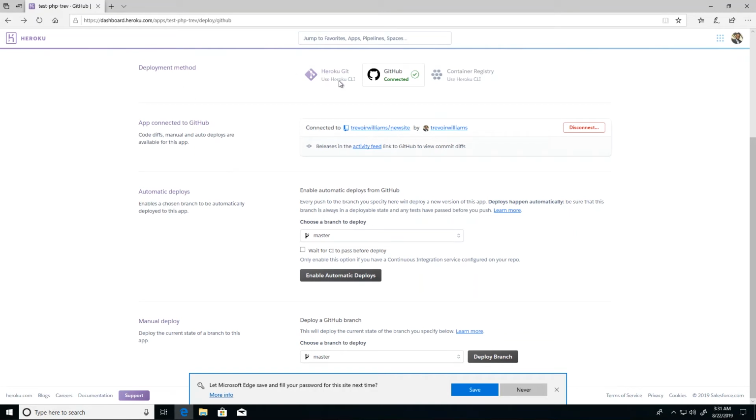Now, after connecting our repository to our Heroku container, the next thing we can do is set up automatic deployments if we want, meaning every time we publish changes to the master branch in our GitHub repository, it would automatically update our Heroku and keep it in sync. Or we can do a manual deploy.